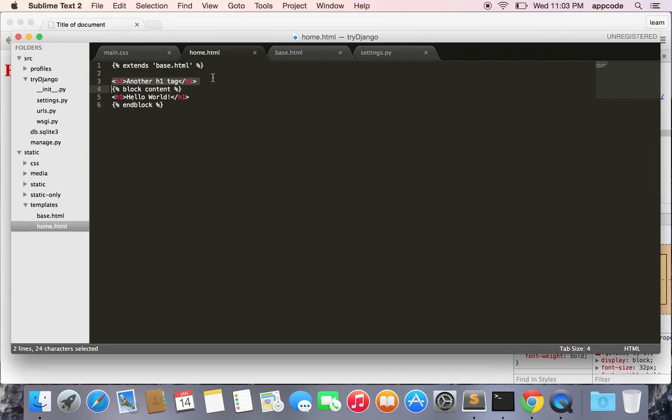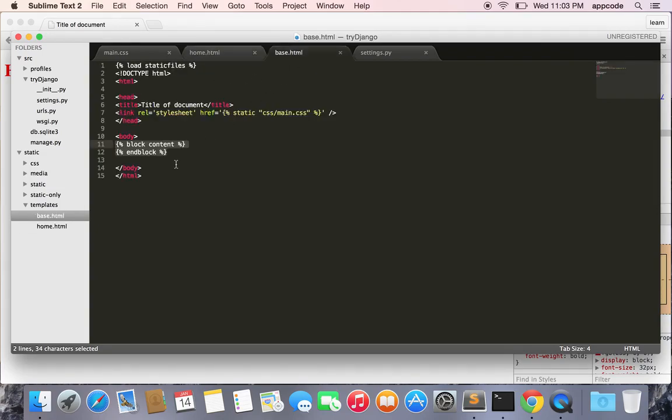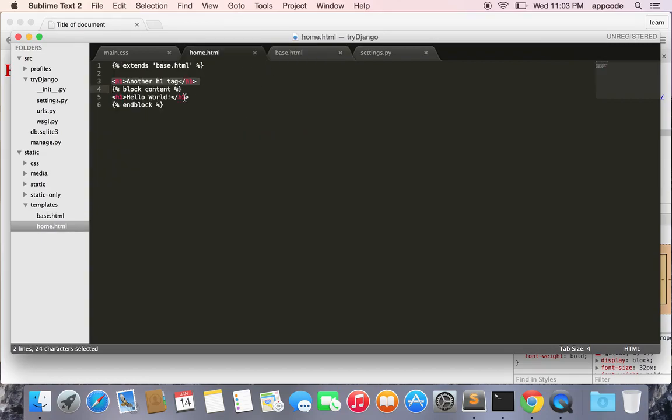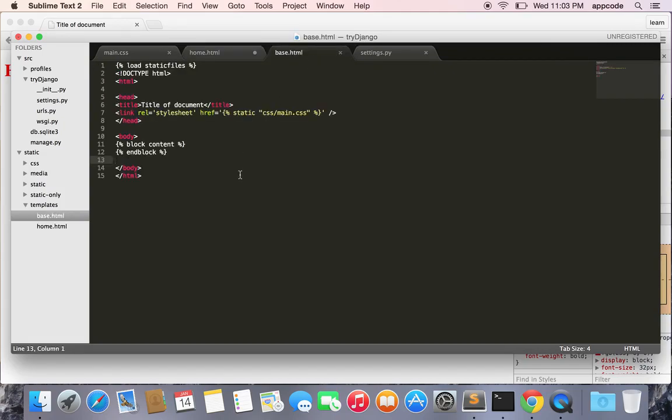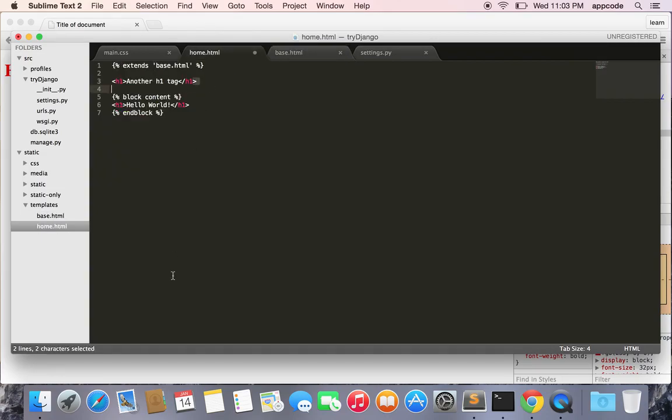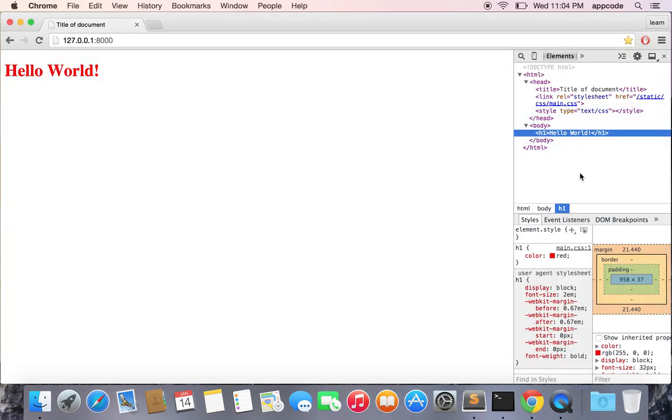Block content inside base.html here is replaced by the block content from home.html here. Since this another h1 tag is not inside block content or is not also inside base.html, either or, another h1 tag is not rendered in the browser. That's how Django templates work.